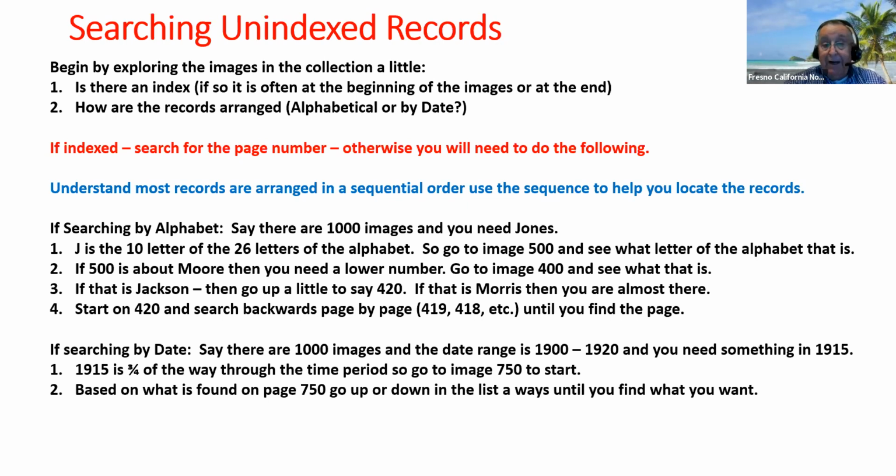If you're searching by date, and let's say there's 1,000 images, and the range for the document is 1900 to 1920, and you need about 1915. Well, 1915 is about 3/4 of the way through, so start at image 750. And if that's too high, then go down a little. If it's too low, go up a little. Make it easy on yourself. You do not have to go through every image.